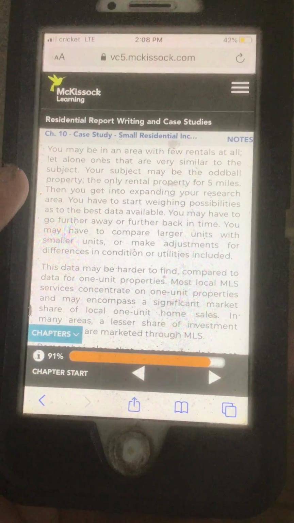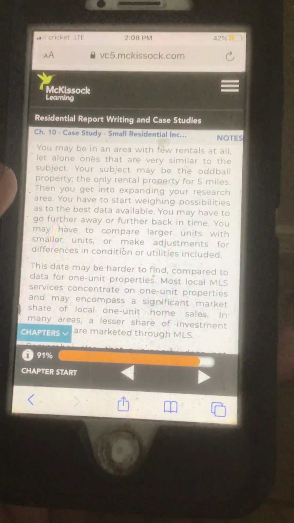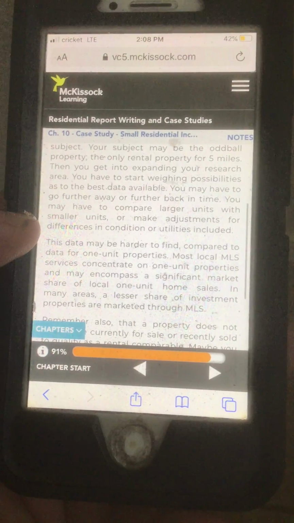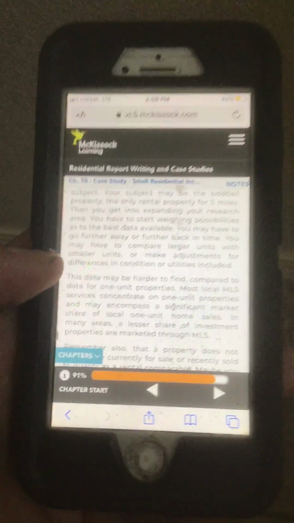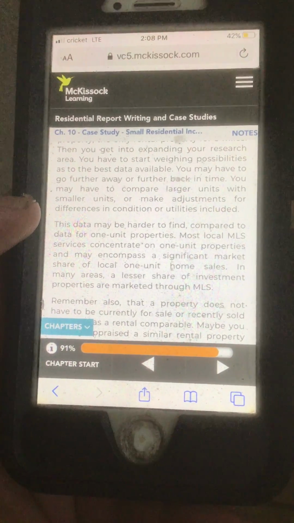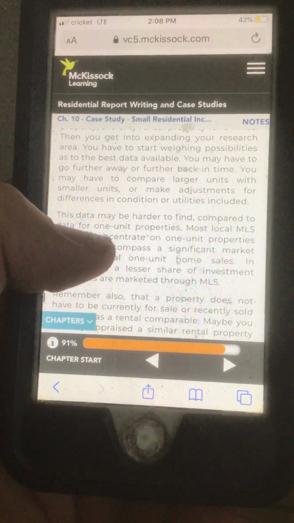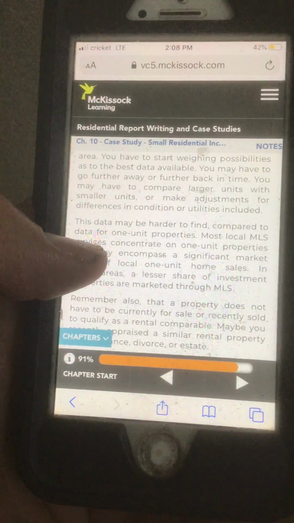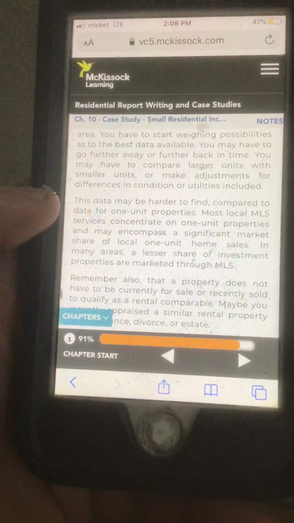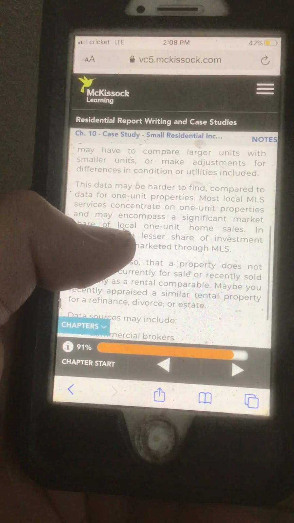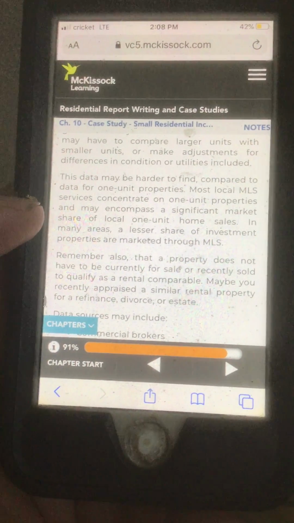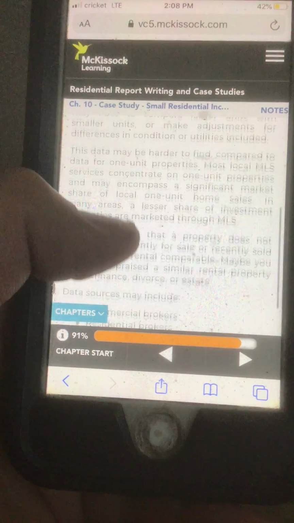You may be in an area with few rentals at all, let alone ones that are very similar to the subject. Your subject may be the oddball property, the only rental property for 5 miles. Then you get into expanding your research area. You have to start weighing possibilities as to the best data available. You may have to go further away or further back in time. You may have to compare larger units with smaller units, or make adjustments for differences in condition or utilities included.